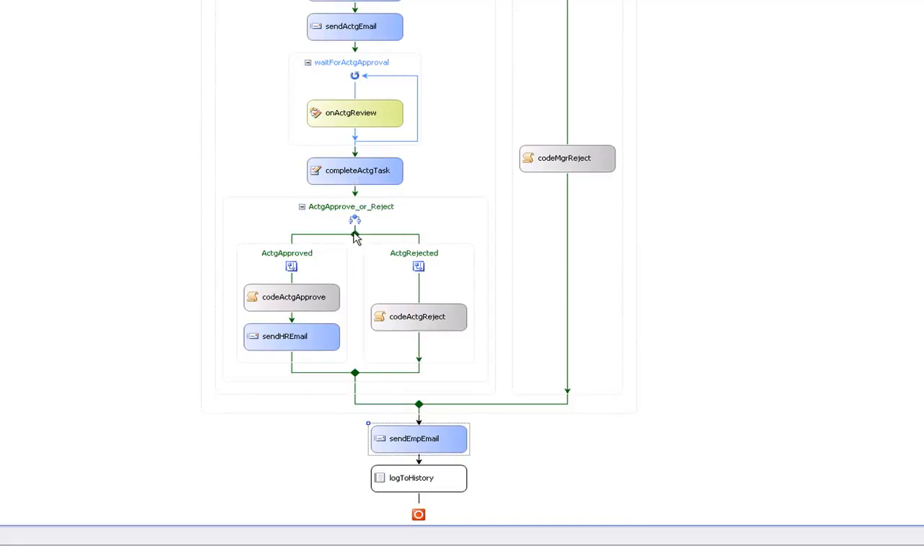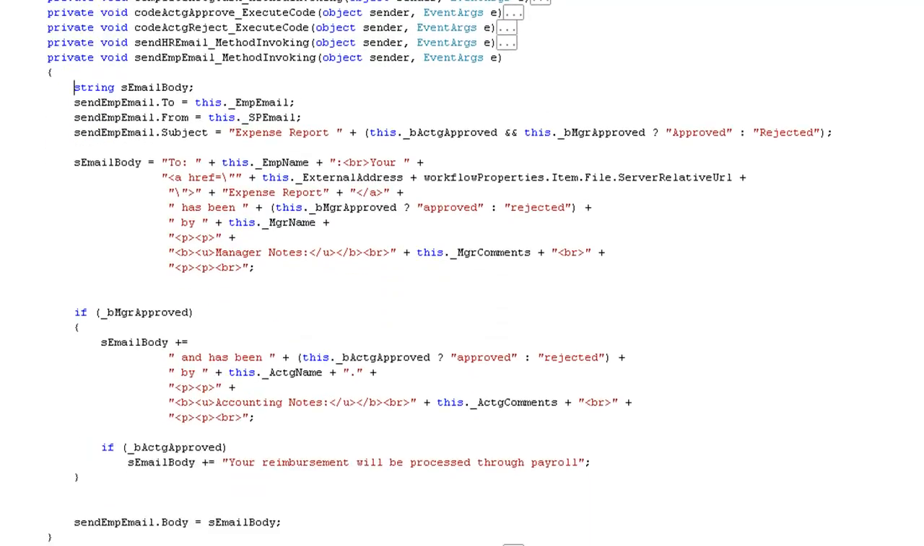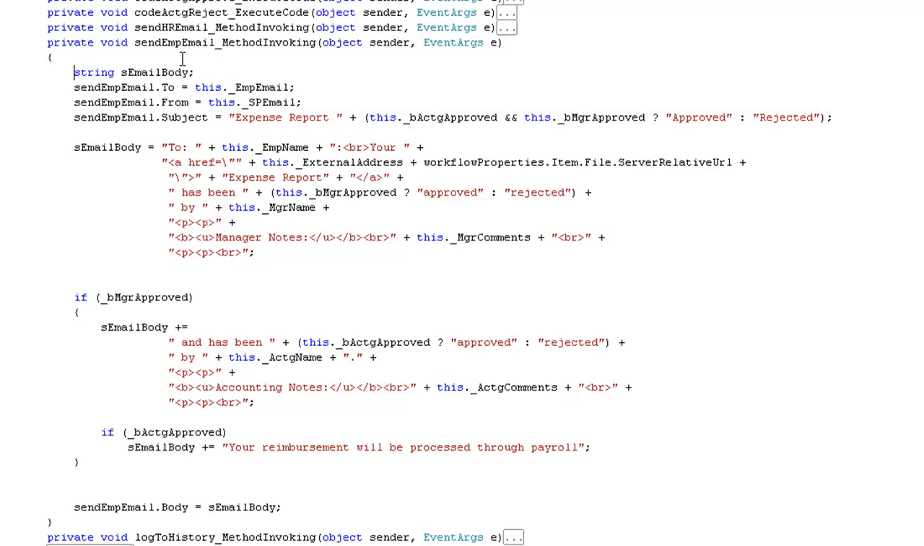Again, if accounting approves, we send a notification to HR that tells them to go ahead and process through payroll. Otherwise, we don't send that email and we fall out. And within this send employee email method down here, we can see how it's implemented in the underlying source code, where the logic of what we say in this email is, and words the email appropriately.